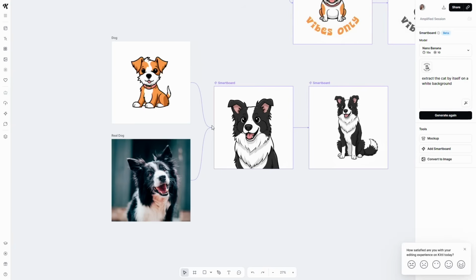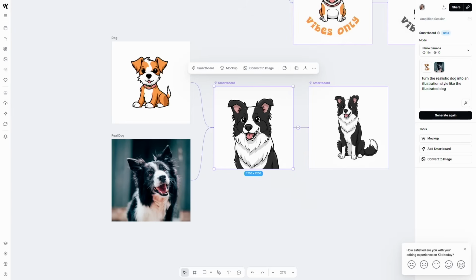Well, I can link these boards together, and then I can basically put in the prompt right here to turn the realistic dog into an illustration style like the illustrated dog. And then boom, it gave it to me, right? It gave me this dog, which I think is a border collie maybe. And then it turned it into that character.